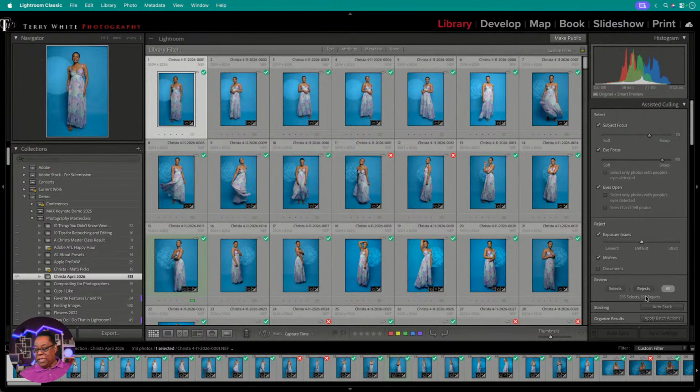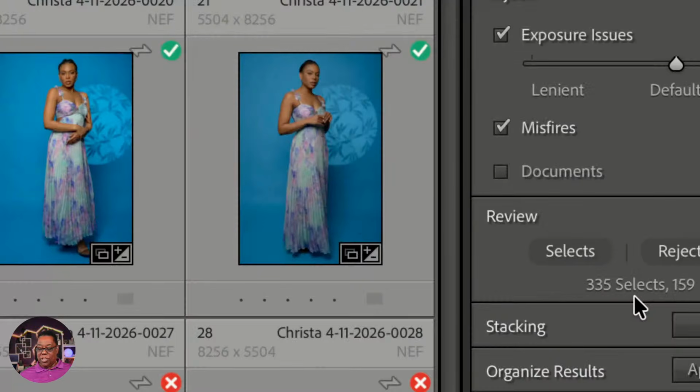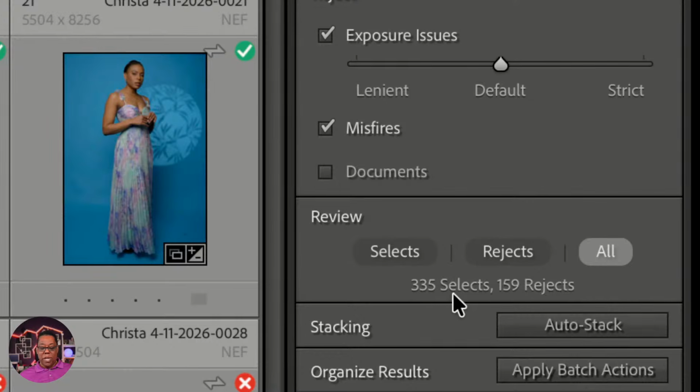So now it's saying out of the 513, 335 are selects. So 335 meet my criteria. 159 don't. Those are the ones I'm concerned about. I know these are good. I still got to go through these and pick out my best shots, my favorite ones of these, but these are the ones that are question marks now.